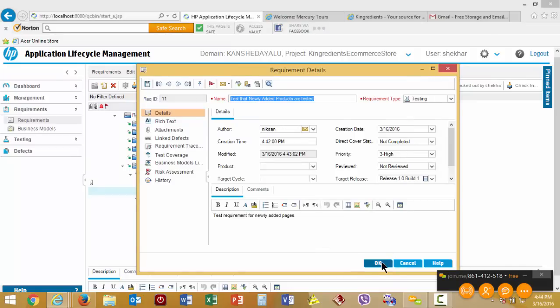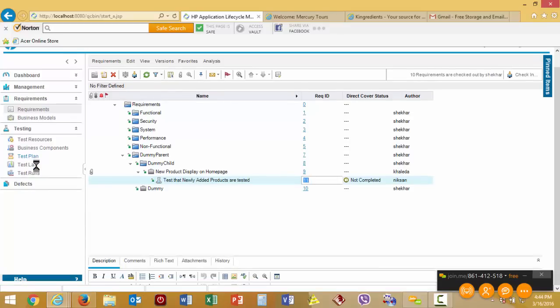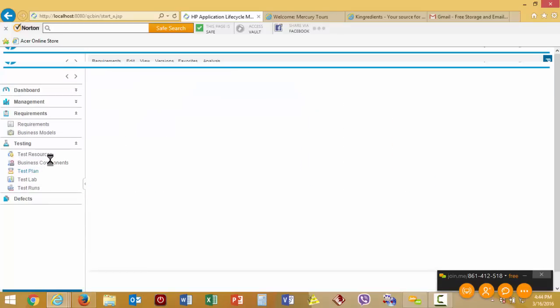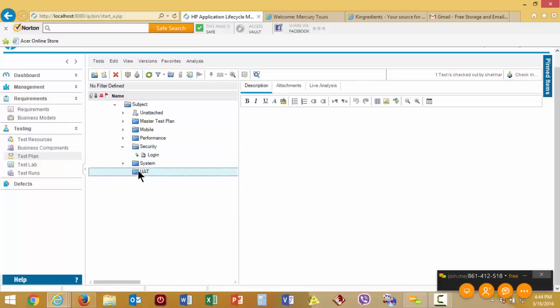And again, if you open the requirement, you will be able to see all the different details. Now in the same way that we have just added the requirements, we can do additions in the test plan module. We can create all the different folders, and then we can create the tests. Let's say we create a test, for example user acceptance testing, we create a new test.